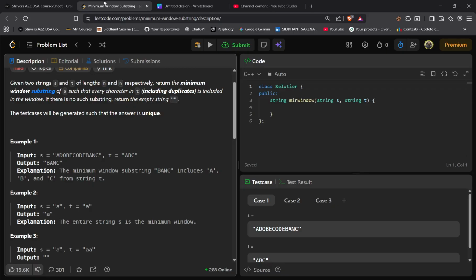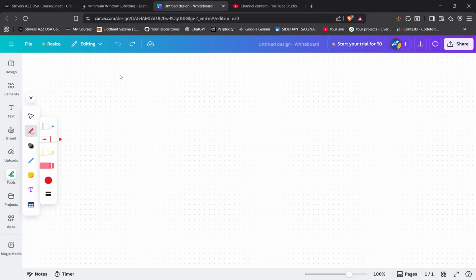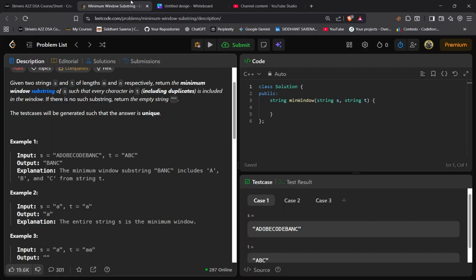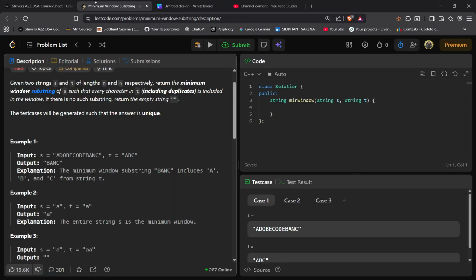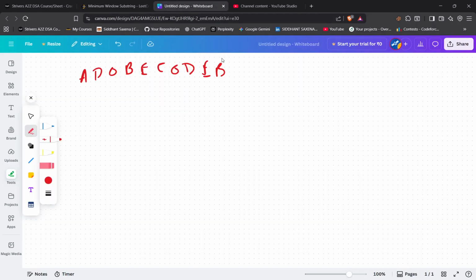What is the example? ADOBECODEBANC. This is the string S, and we have to find T equals ABC in it.